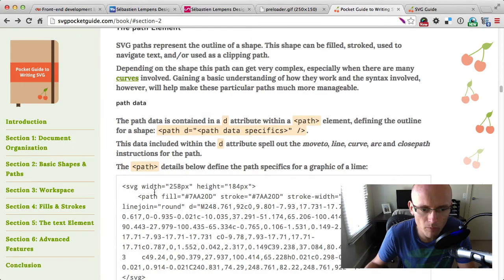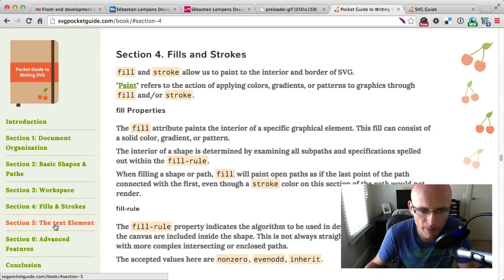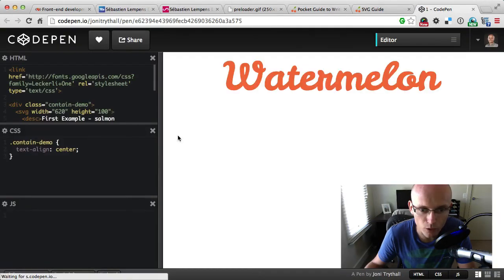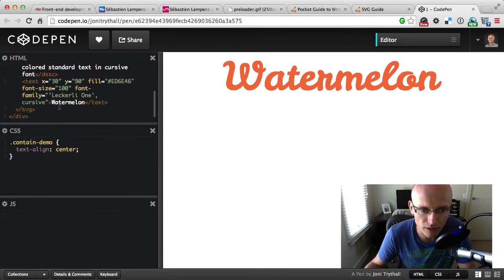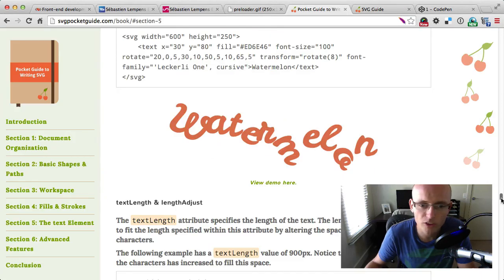It goes through the workspace, how to use fills and strokes, and text elements. Each of these demos also has a referenced CodePen demo, so you can check it out on CodePen and play with it as well. You'll see exactly how changing these SVG values and properties will apply to the final SVG rendered in the browser. This book is great when starting with SVG, so give it a go, and I'm sure it will be very helpful for you.